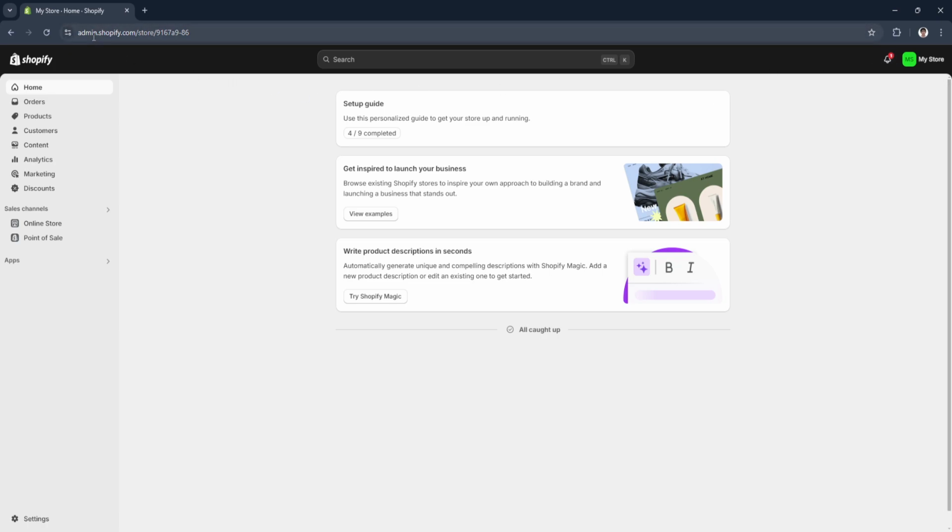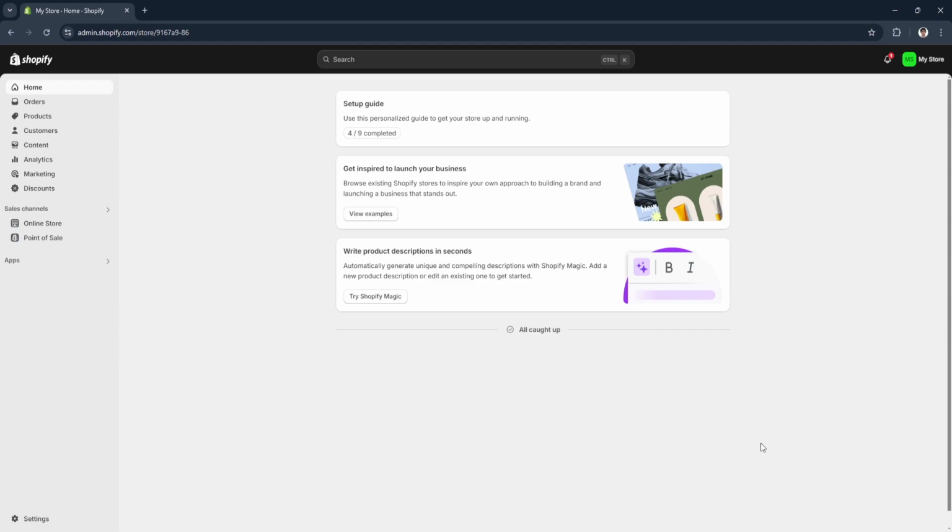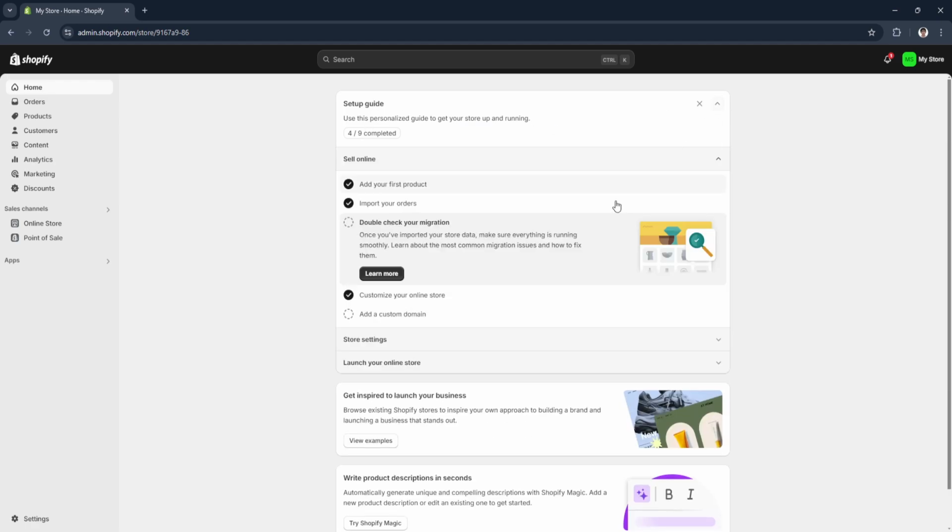So now after signing up, you will be redirected to this homepage. So this will be the homepage of Shopify. Now from here in the homepage, you'll see in the left-hand side all of the features and buttons that you can interact with. So these are the features of Shopify. So first in the homepage, you'll see the setup guide. So this will help you set up and use this personalized guide to get your store up and running.